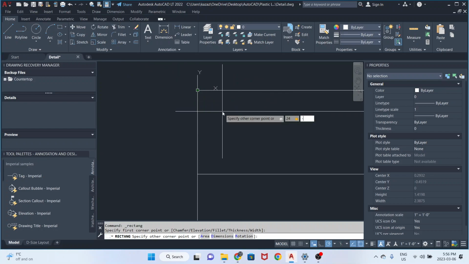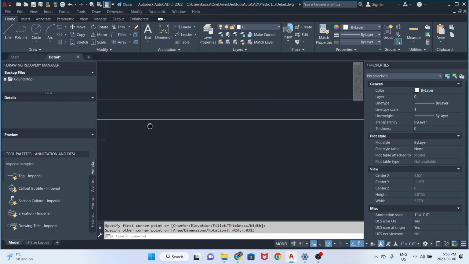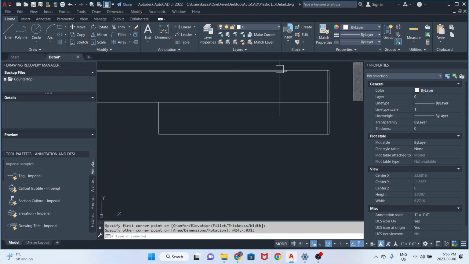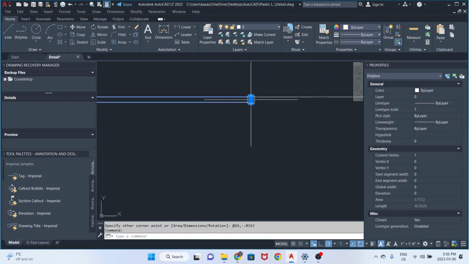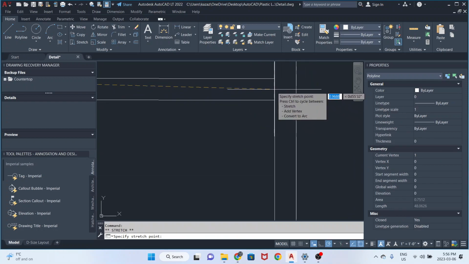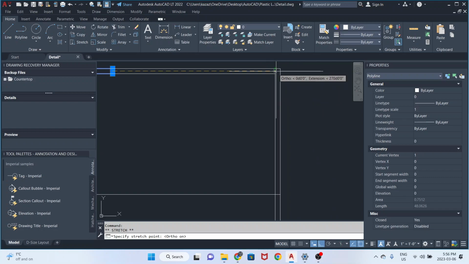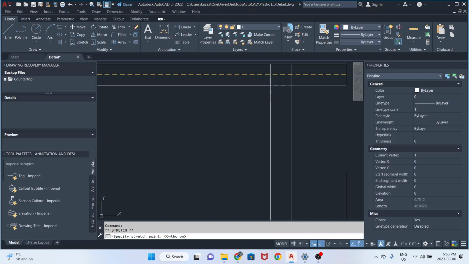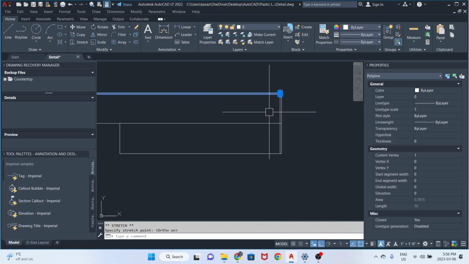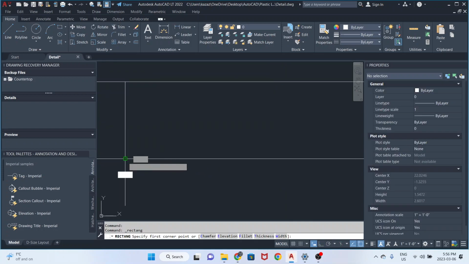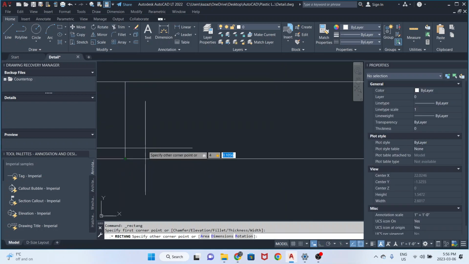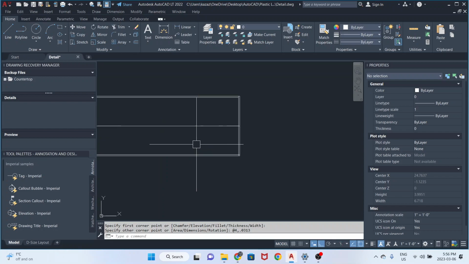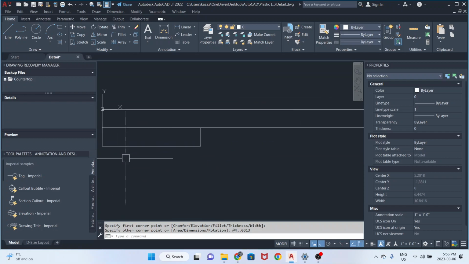24, comma negative 0.0313. Sorry, it should be 25 minus. Same thing over here. 4, comma 0.0313. And same thing over here.